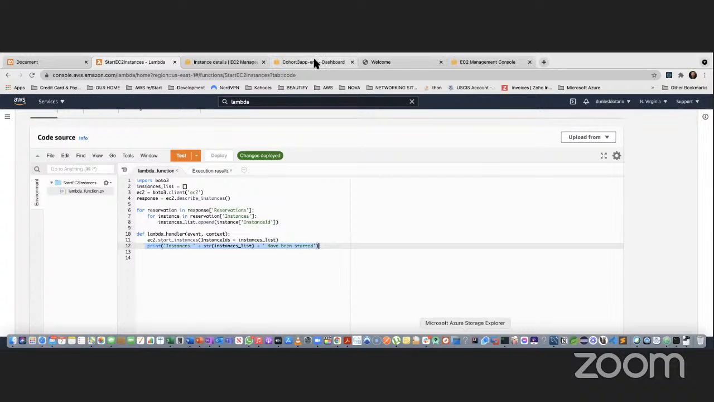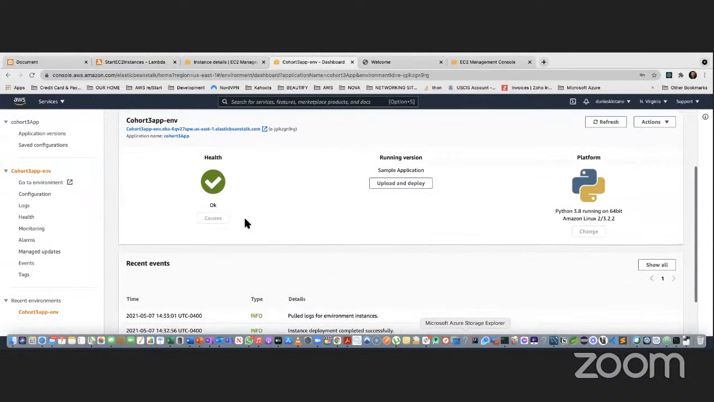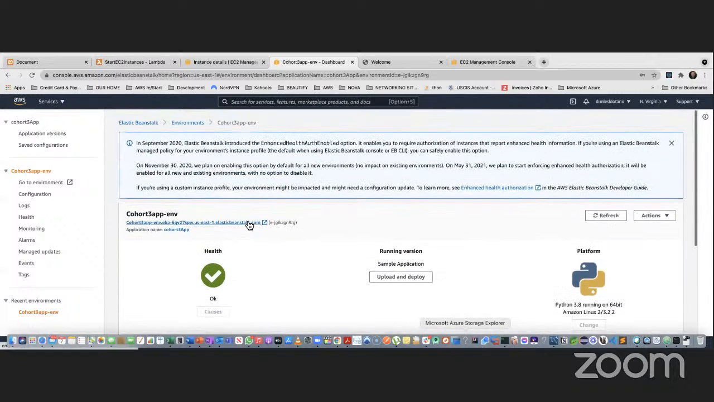So I don't want to terminate my environment now. I want to terminate it when I finish my Lambda demonstration, okay? So this is all.